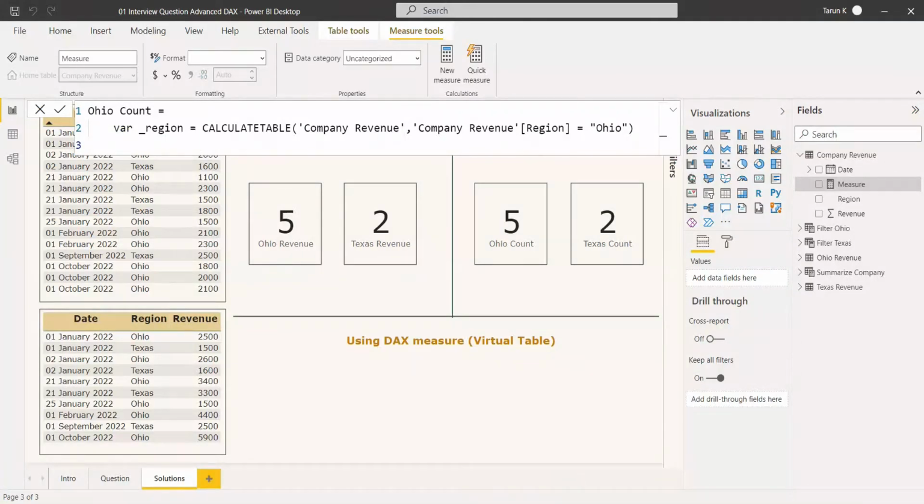So the next statement, yes, to summarize the table. So now we got the table. We are having a table virtually with Ohio as its region. So we don't have the entire table, only Ohio is having in that. The Texas value is not there.